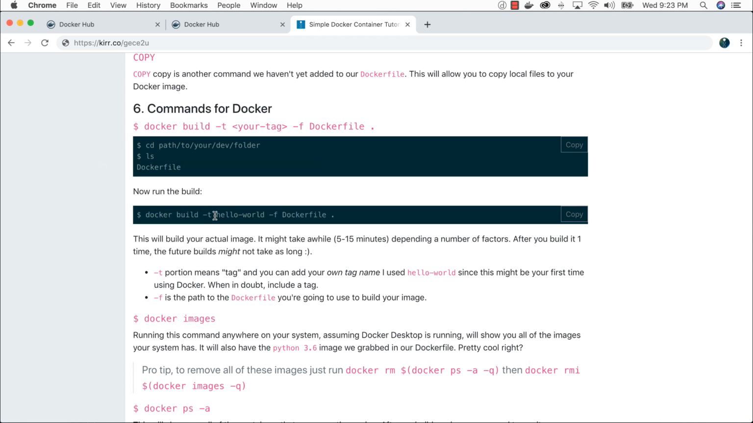So you want to actually tag it some arbitrary name. In my case, I call it hello world. And of course, when I say arbitrary name, I certainly mean you want to name it so you'll remember what the name is, because you might run this command a lot. So you want to make sure that you remember what that name is.